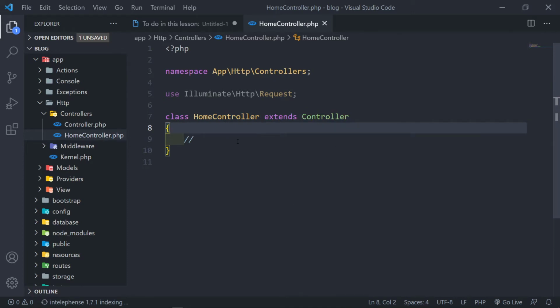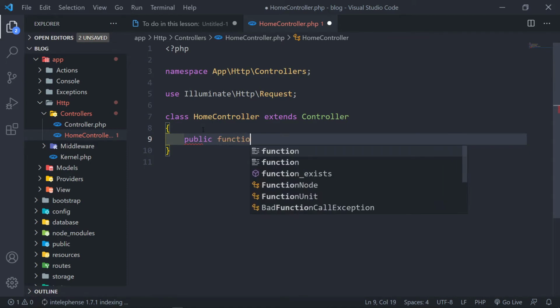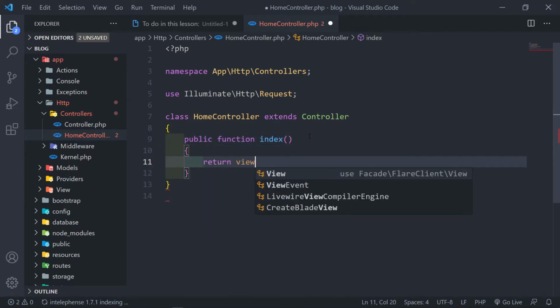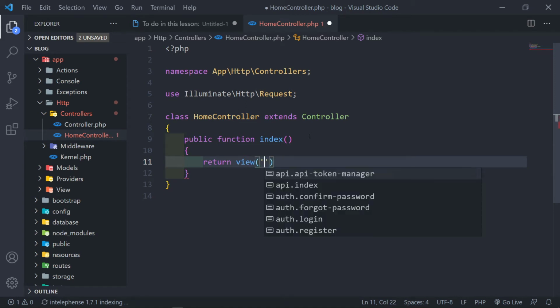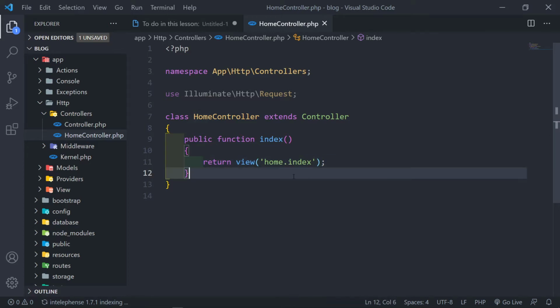But I want to explain this. I will do that in a complete Laravel course on its own. But for now, the first thing that we're going to do is a public function, and I'm just going to call it index. Now the index is just going to return a view. So the view will be home.index. We haven't created a view yet. So for now, we just want to return the home.index.